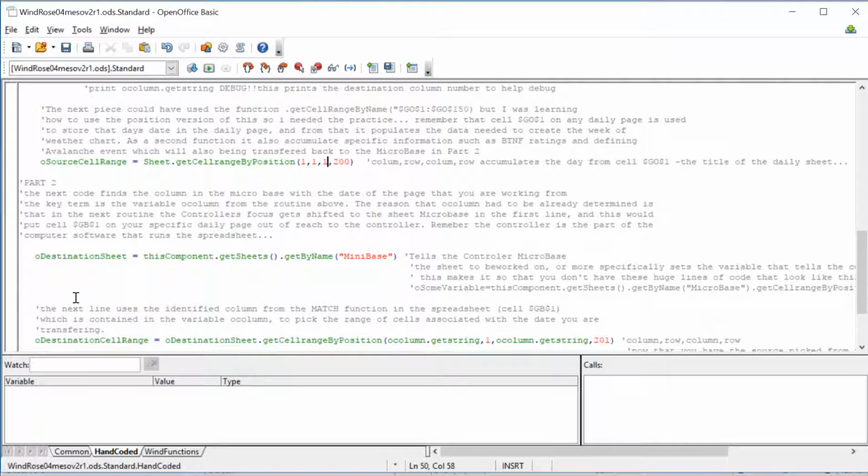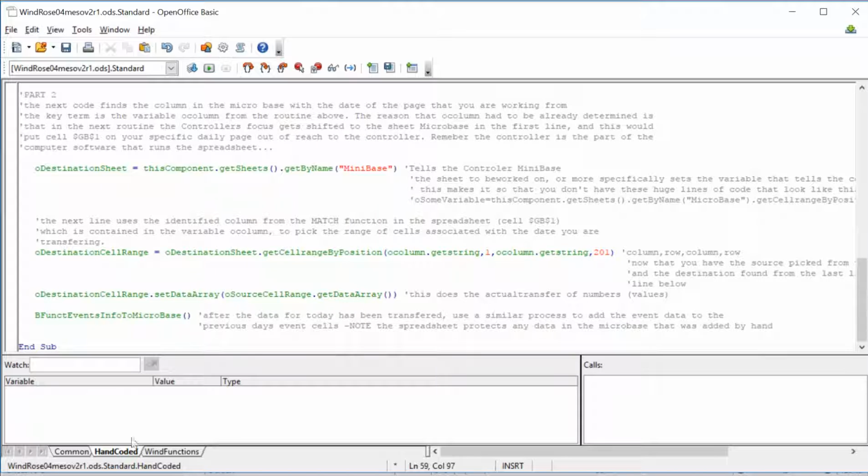Back up in here. Part 2, I need the destination sheet. And it looks like destination sheet is get sheets by name mini base. This tells the controller that not micro base, but mini base is the sheet to be worked on. So this is where the information is going. Obviously you can't change mini base as its name after this without having to dig around and change all of this stuff.